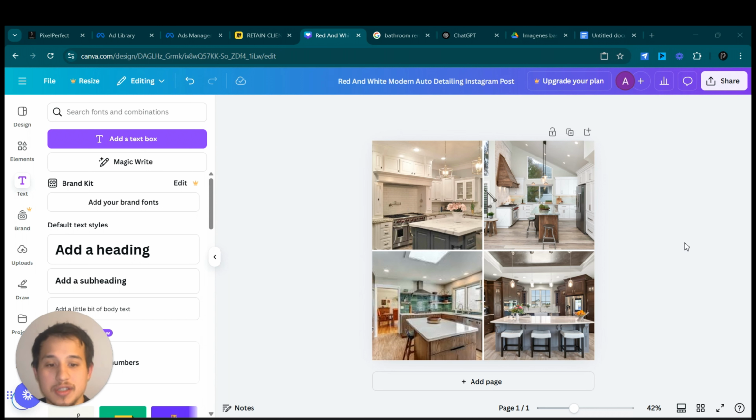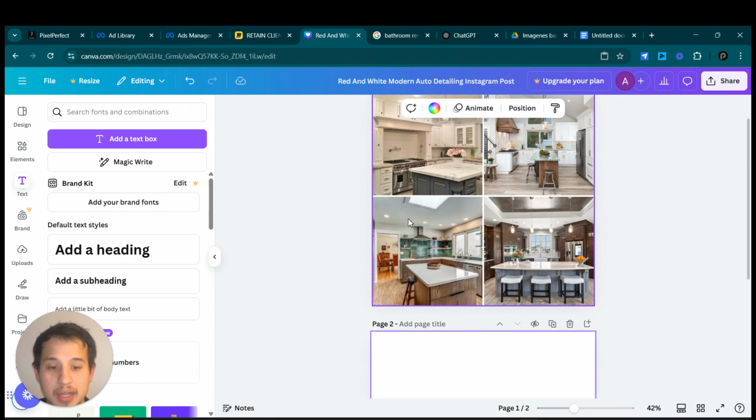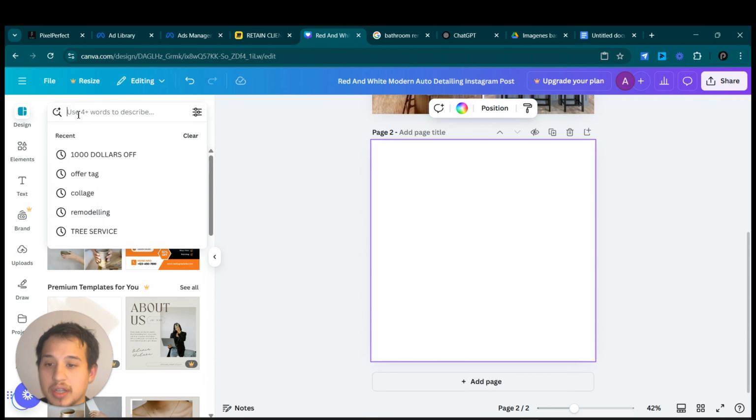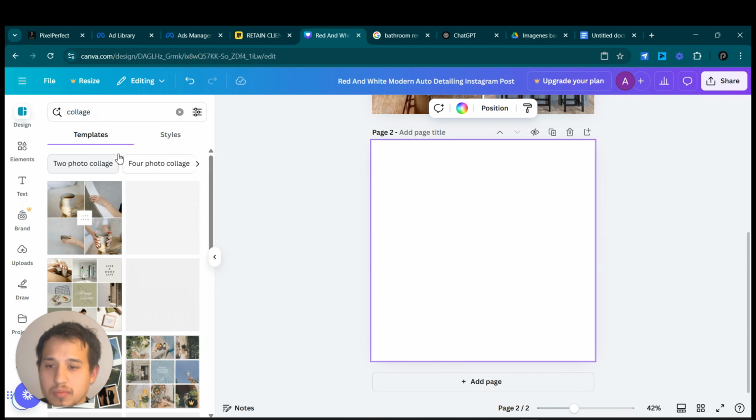So how would you do this? Essentially, you just click an ad page, and you go into design, and you just write collage.